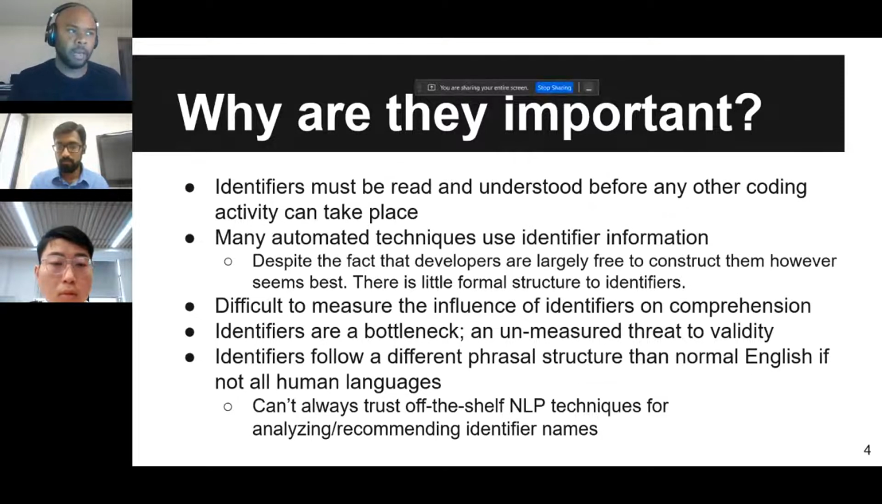And identifiers are how developers come to understand the code that they're reading, and they must read and comprehend code before they can do anything else as part of their development, whether that's adding features or fixing bugs. Anything, they have to read the code first. Identifiers are also how automated techniques analyze and understand code.